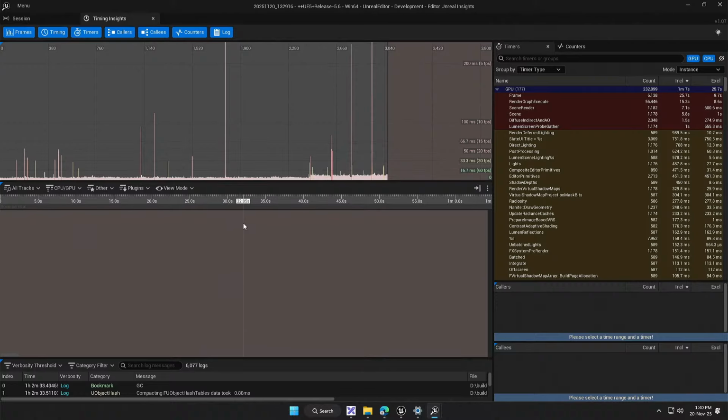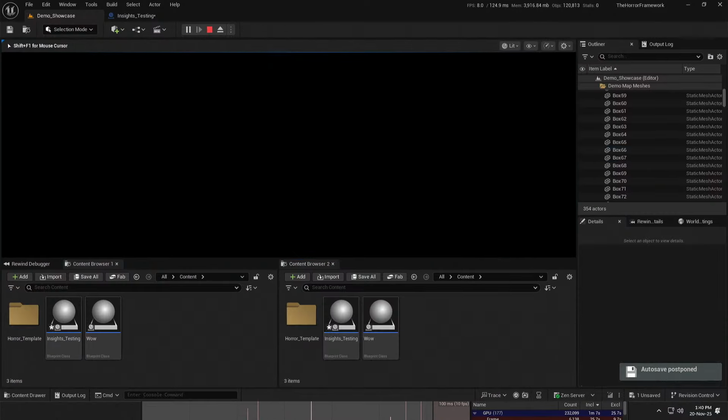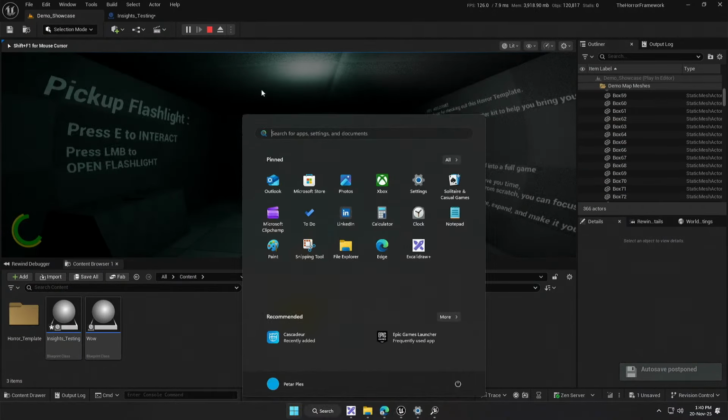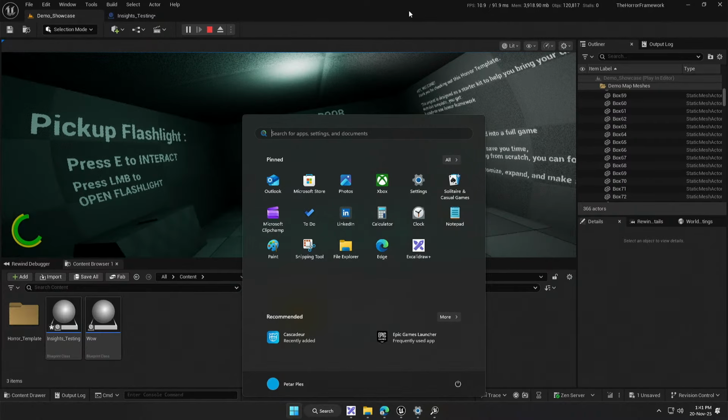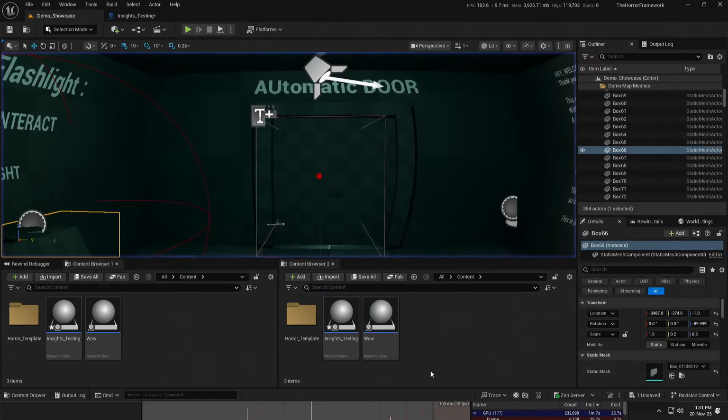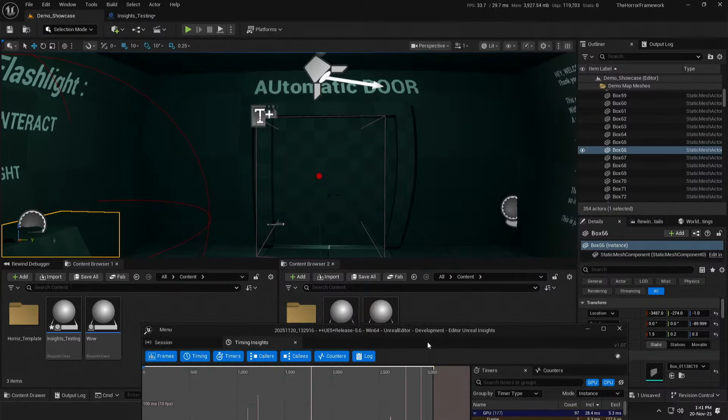Another thing to keep in mind is that in these timing insights, you have these spikes, and it basically tells you how long it took to execute a frame. For example, in here, it took 200 milliseconds, but the reason is probably that I clicked escape or went away from the game when you press play, and I pressed Windows like this, so now it's at like 10 FPS. You can see it in here. That's the reason for those spikes.